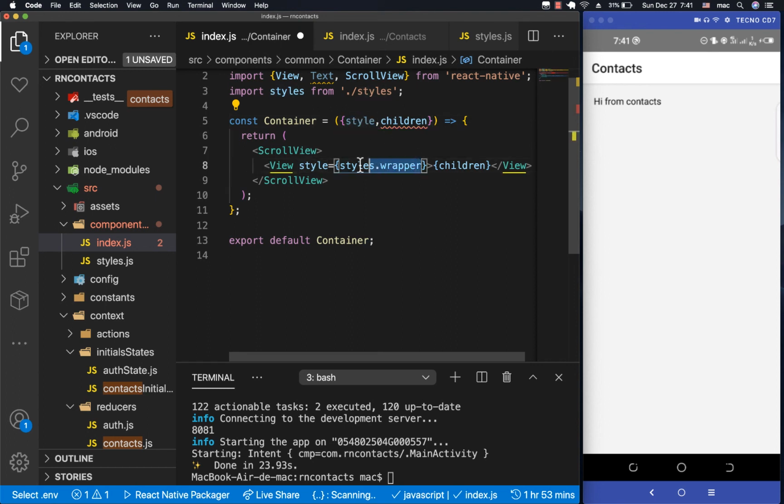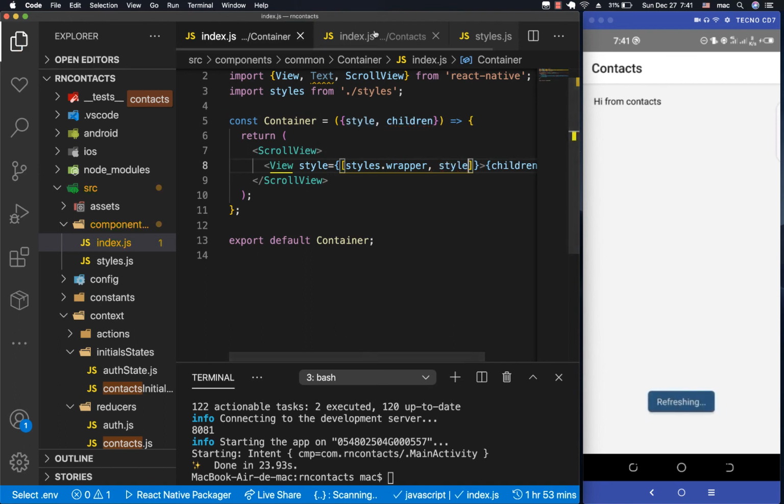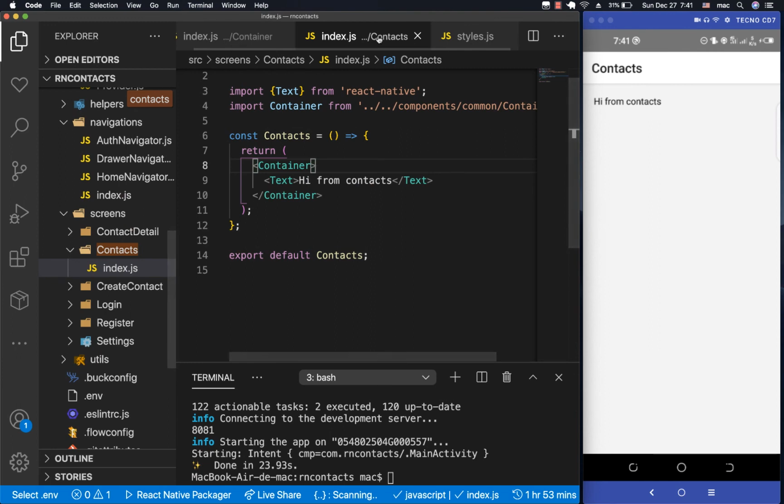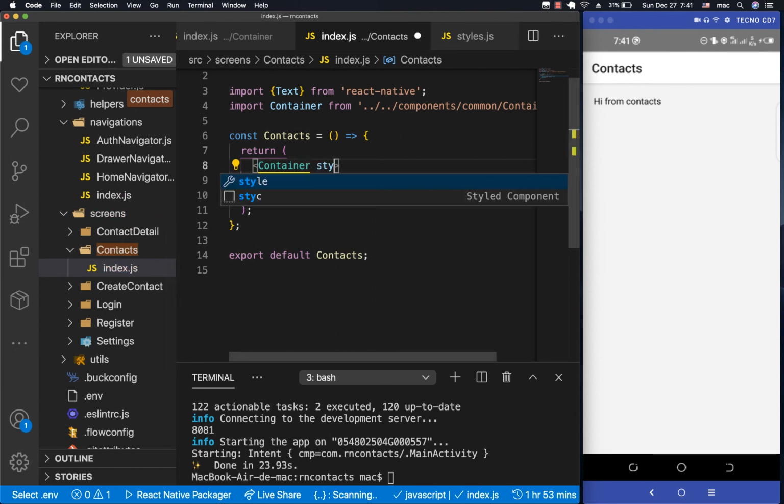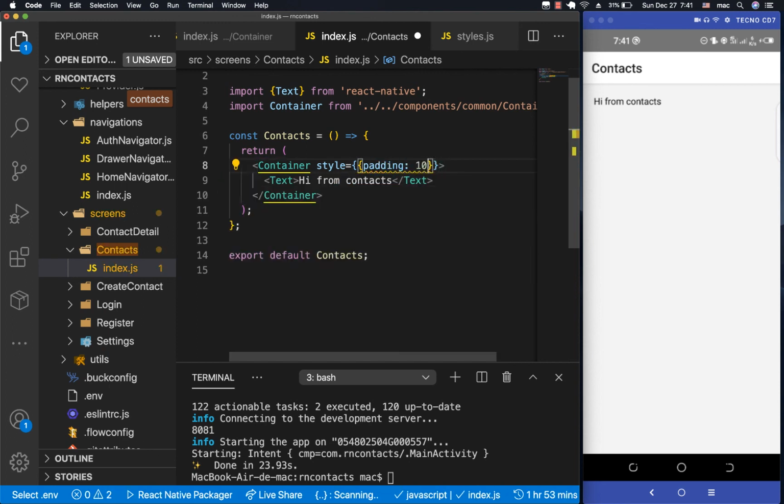Then here, instead of us using only the wrapper, we can use this syntax to also pass the style that the user sends. Meaning that if we come to the contacts, which is here, we can also pass style like this. When we pass style, we can maybe override the padding. We can say maybe padding 100, but we literally wouldn't want to do that. At least if we find a use case, we know we can do it. Other than that, we don't need to pass it for now.